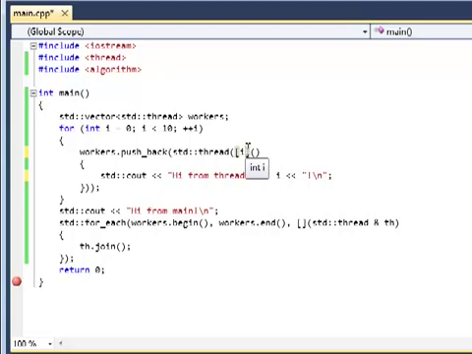And this whole thing is called a closure. A closure is a lambda that captures external variables. So let me compile this program and run it, and we'll see what happens. And this better be interesting.